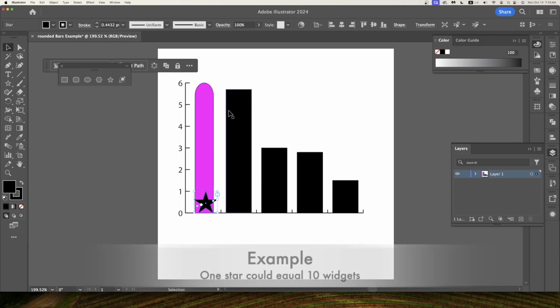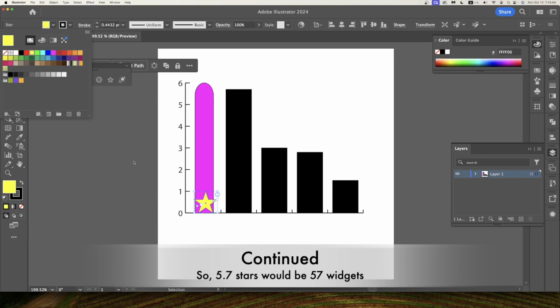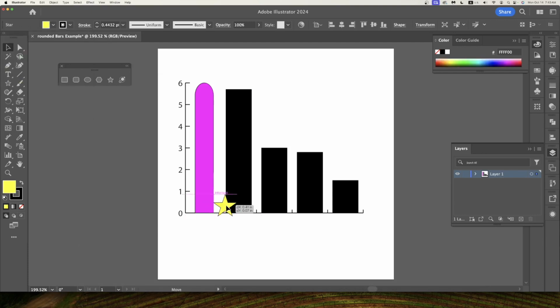I also want it to stand out here, so I'm going to give it a color. So let's make it a yellow star. I know, cliche. So now I'm going to place that on my bar here, and I'm going to make sure I align the bottom.